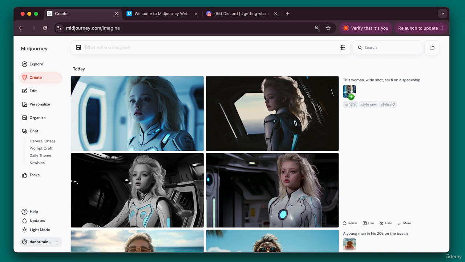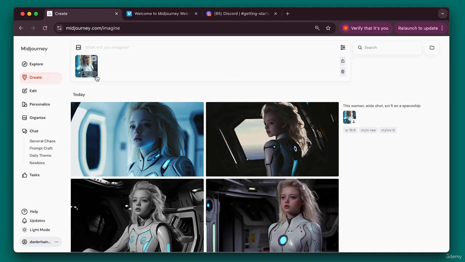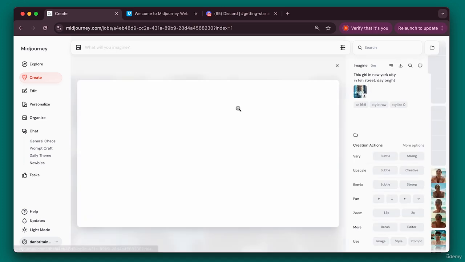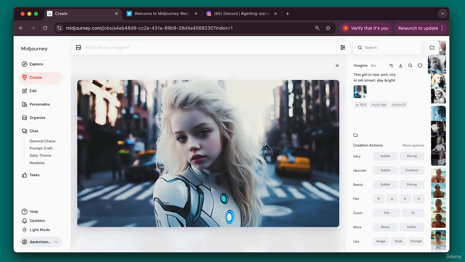And this is what's called character consistency. So if I want to apply that, I can just click over here, and it's already got the character there. But I could say this girl in New York City in the street, day bright, and I can change the location she's in. Okay, great. Now I've got that girl. Here she is right here. Again, I didn't tell her how to pose, where she's looking, what she's doing, any actions. Here, I've taken her now to New York City. So this is how you get character consistency, as we call it, across your shots.